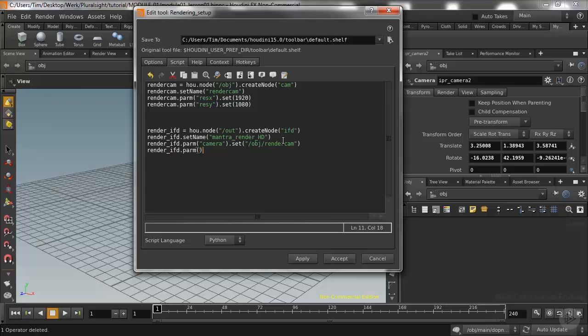And then we can do render_ifd.parm.set again. I want to set the type of rendering to physically based rendering, so in that case we call the parameter vm_renderEngine. That's what you get when you move over the parameter on the node with your mouse. And we're going to set it to PBR ray trace. Let's just accept that and run our tool.